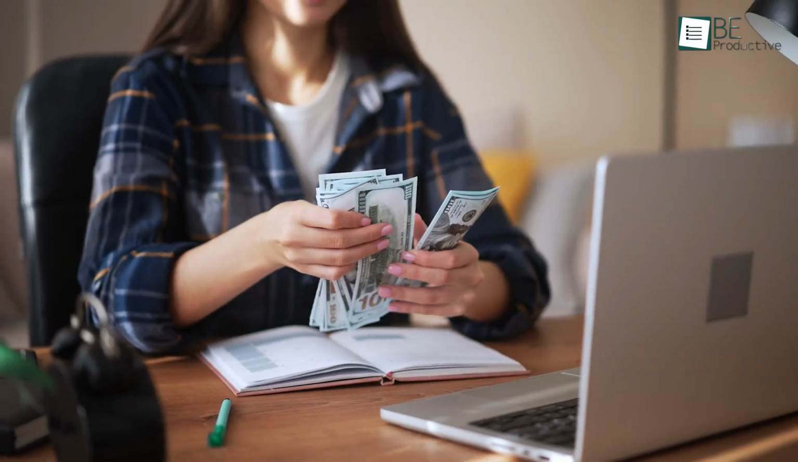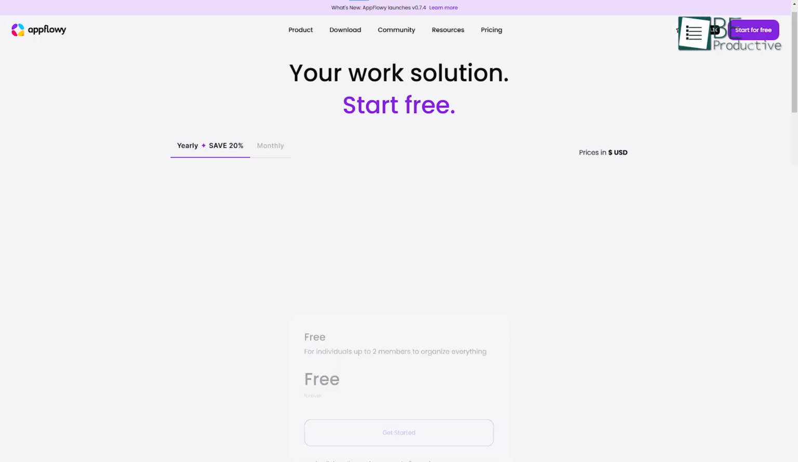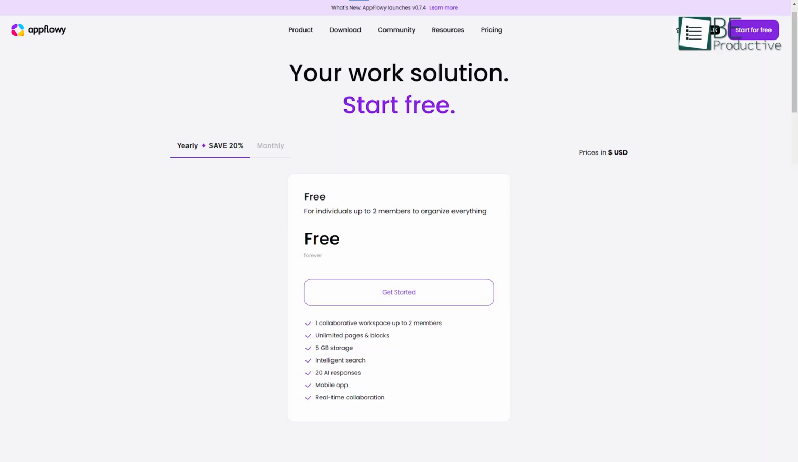When it comes to pricing, Appflowy offers flexible pricing to suit different needs. The free plan is ideal for individuals or up to two members, providing unlimited pages, 5 GB of storage, intelligent search, 20 AI responses, and a mobile app, free forever.